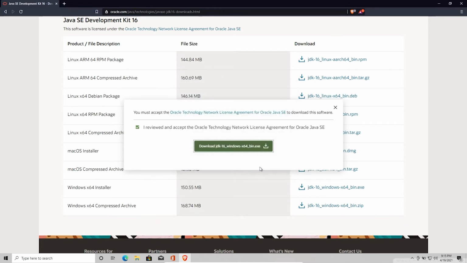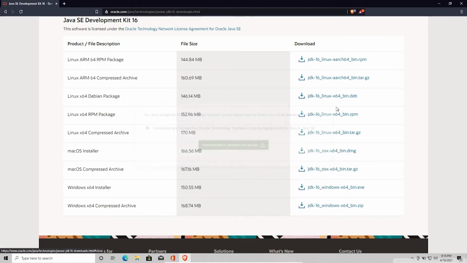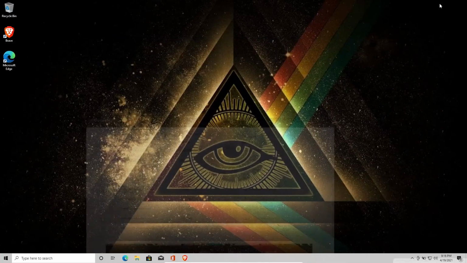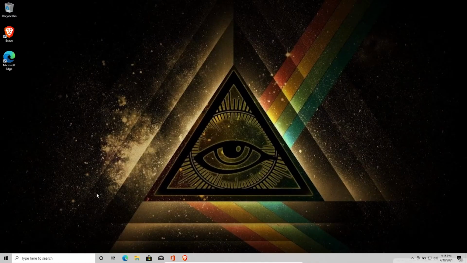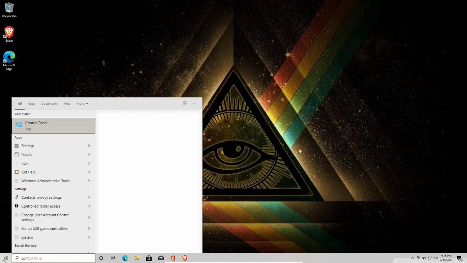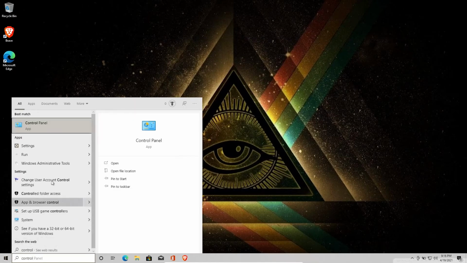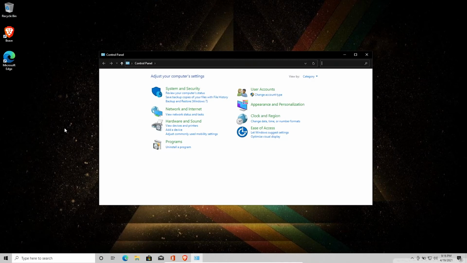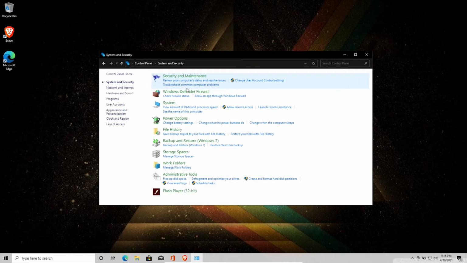And so the next thing we need to do here is set the environment system variable path. It's pretty easy to do. Oracle says you have to do it, so let's just get it out of the way. So go to the control panel. I just hit start and type control panel. And then go to system and security, and then go to system.